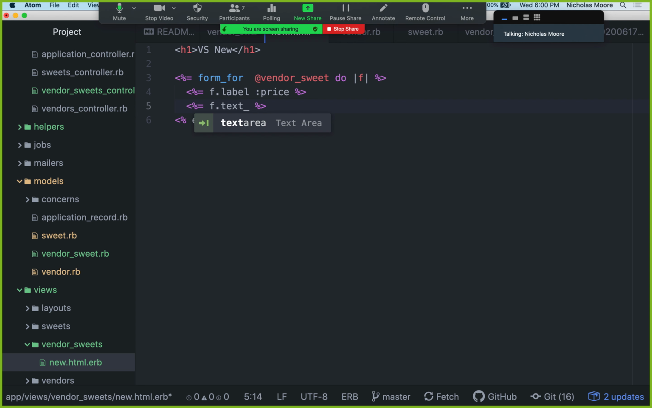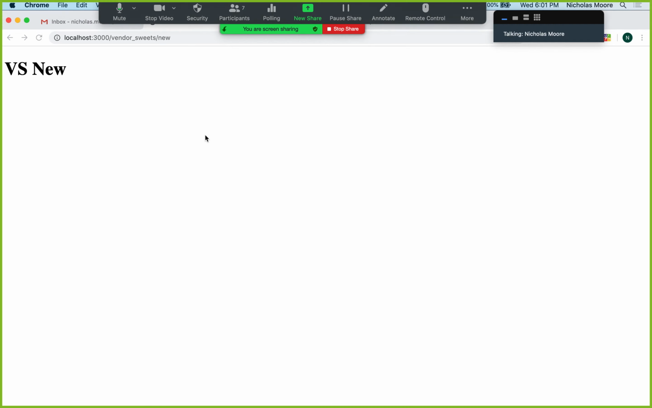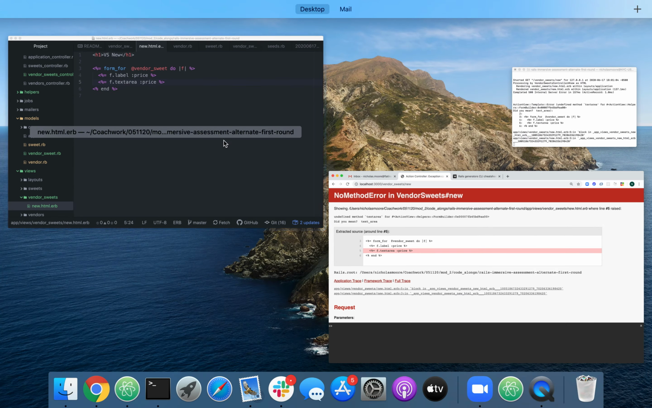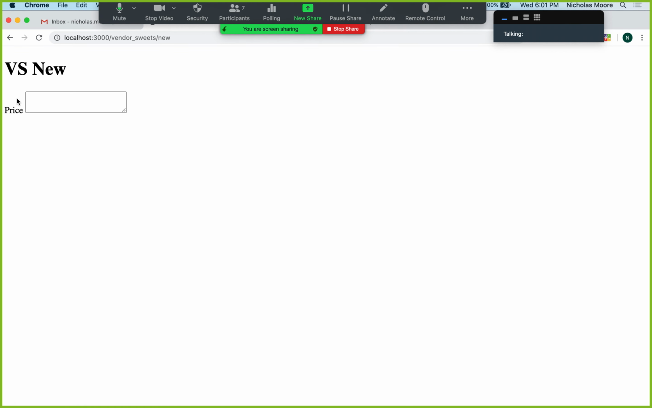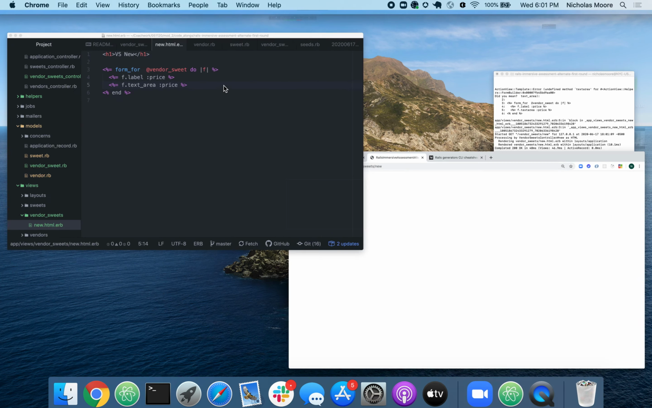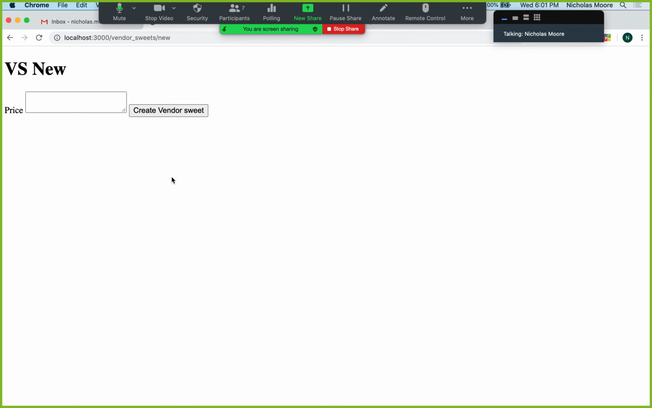Let's just say text area for now, and give it price. Let's see what this looks like. I have to have an underscore, right? So I have this. That looks weird. I noticed right off the hand I'm missing one thing. What is that? Submit. Yeah, I don't have a button. Put that in there now.